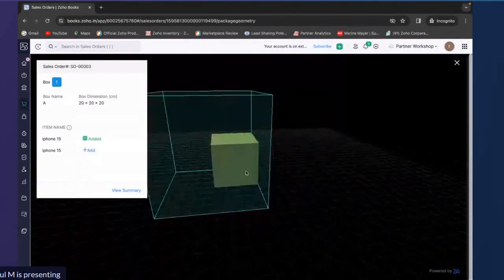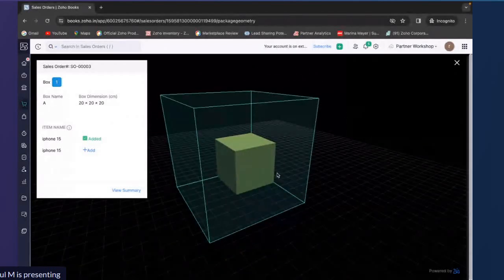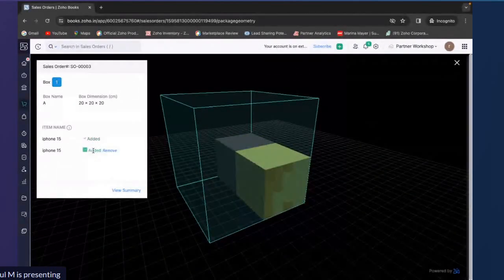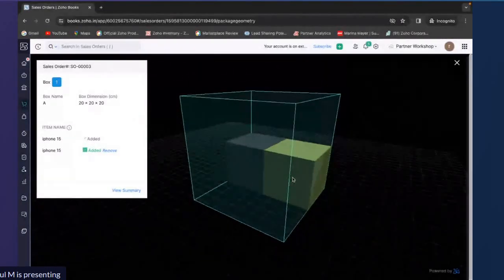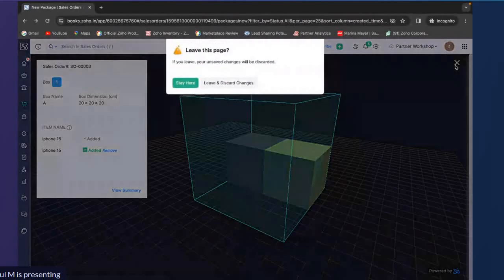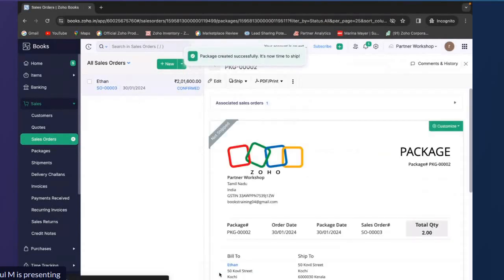Now it will give me a 3D visualization of what is the best possible orientation in which I can pack all of the products, right? So say for example, there are multiple iPhones. So it is telling me this is how you will have to pack it inside the carton box. So the system itself will give you the recommendation on how to pack the products within a carton box. This is another exciting feature that we have.